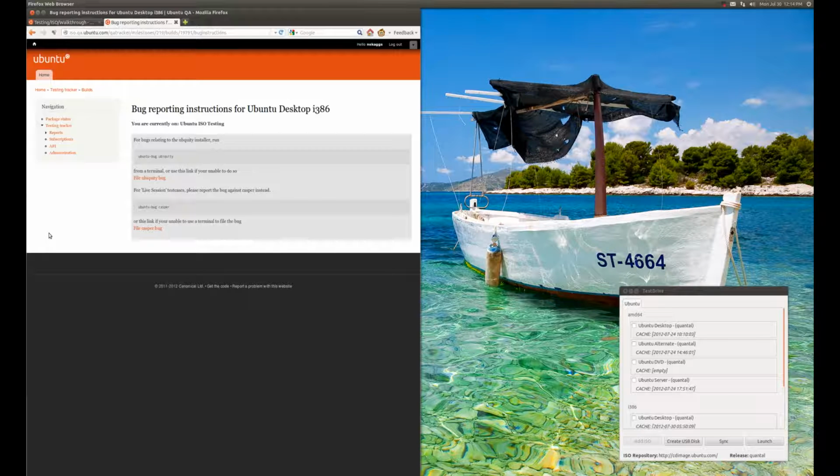By doing that, we get extra logging information and other information about the machine that encountered the problem, and it makes it easier to track the bug and ultimately fix it. If that doesn't work, you can always file a bug using these handy links that are inside here for Ubiquity or for Casper. Okay, so let's go on to the next step.